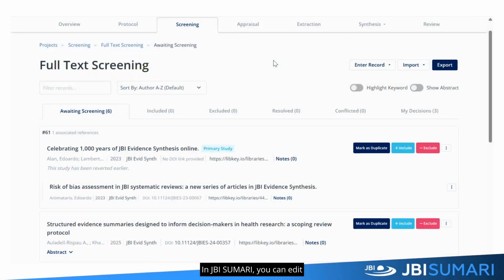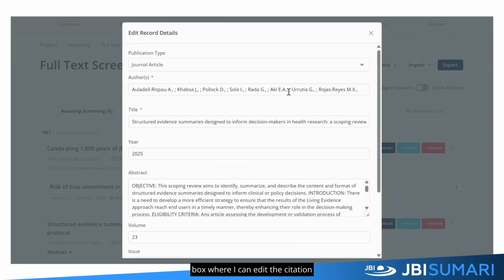In JBI Summary, you can edit the studies included at the title and abstract stage and the full text screening stage. To edit a record, I click on that vertical ellipsis on the far right of the corresponding record. I can then click on Edit Record, and this will bring up a dialog box where I can edit the citation details of the study.